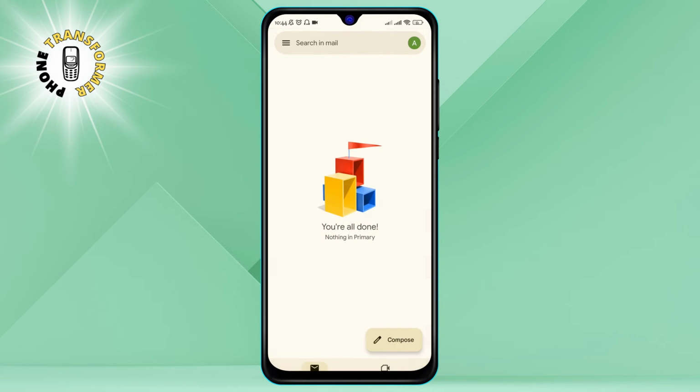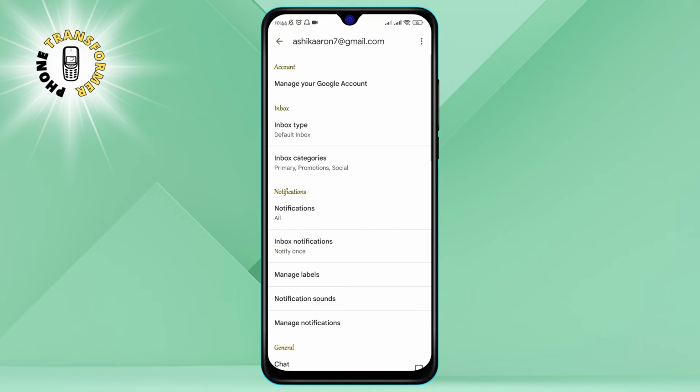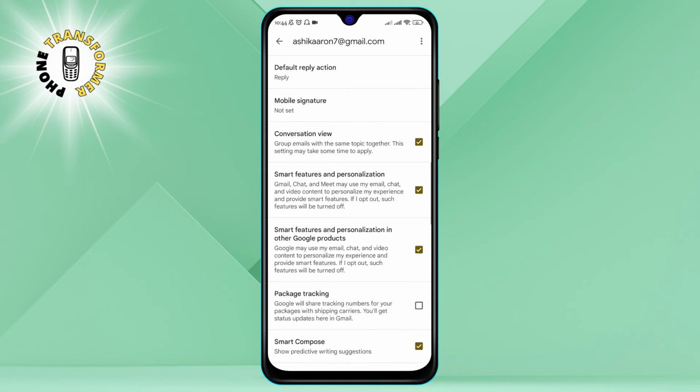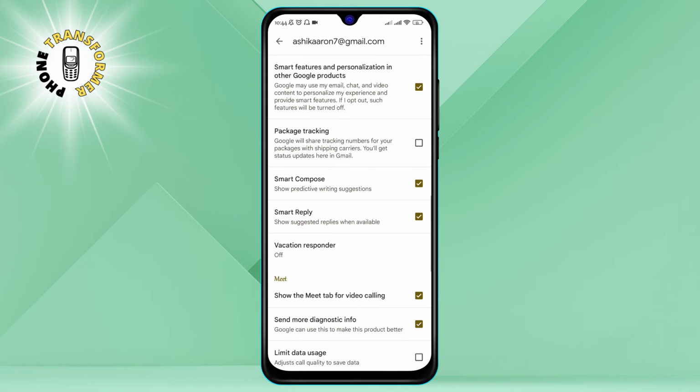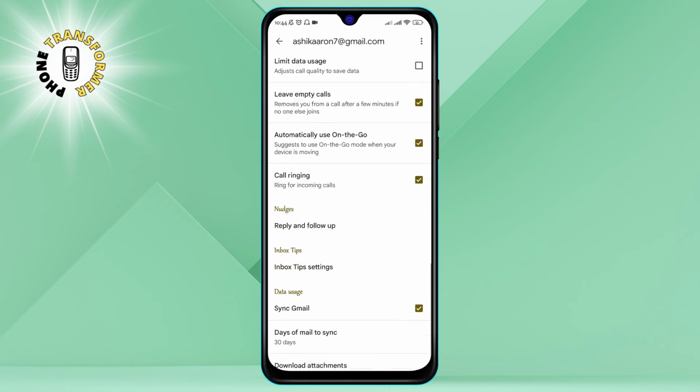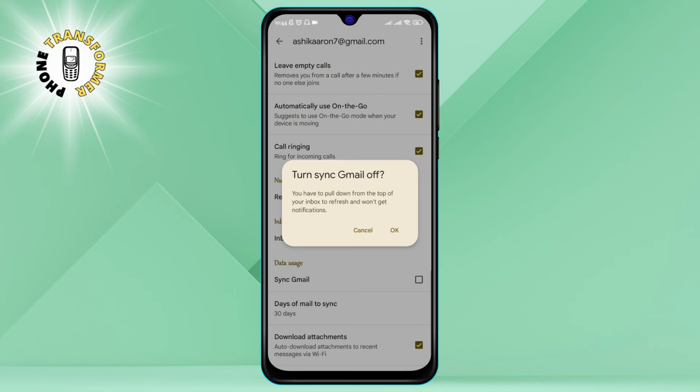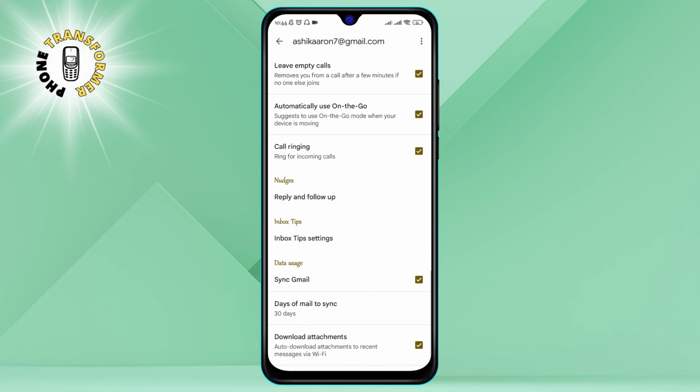Step 4. Make sure Sync Gmail is checked. This option is under the settings section of the sidebar. If it is not checked, tap on it to enable it. This will allow your Gmail app to sync with your Gmail account on the web. You will see a message saying "Syncing Mail" at the bottom of the screen.